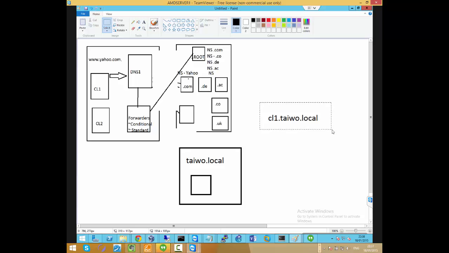Okay, so as we're saying, your computer will go to the root servers and say, hey, I'm looking for cl1.taiwo.local. They're going to say, I have no idea where this one is, because this is not resolvable on the internet. It's an internal domain, not something available on the root servers. So in that case, you use a conditional forwarder where you can say that anything that is .taiwo.local, this is the DNS server for it.